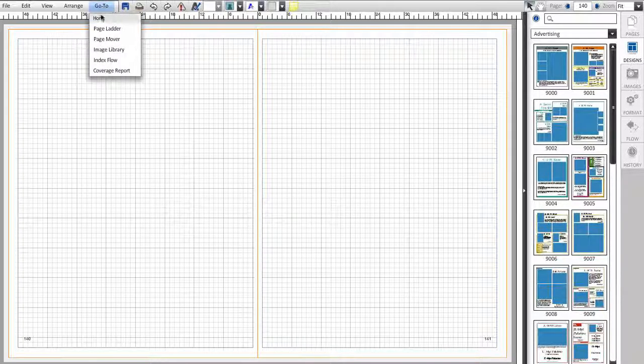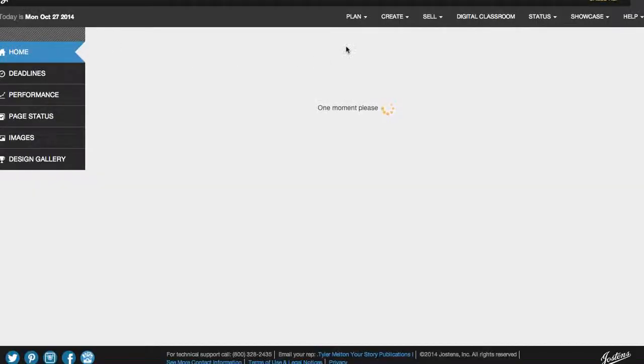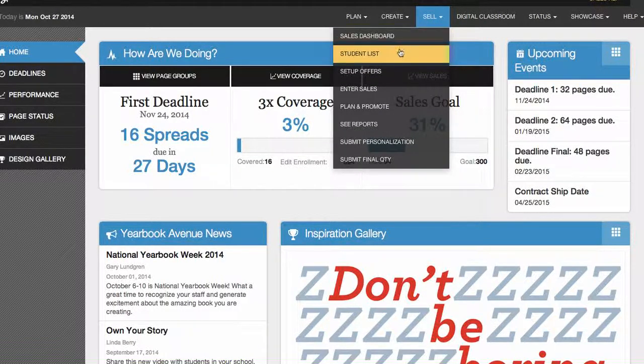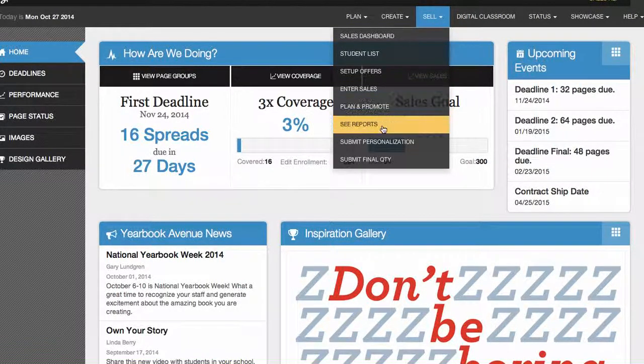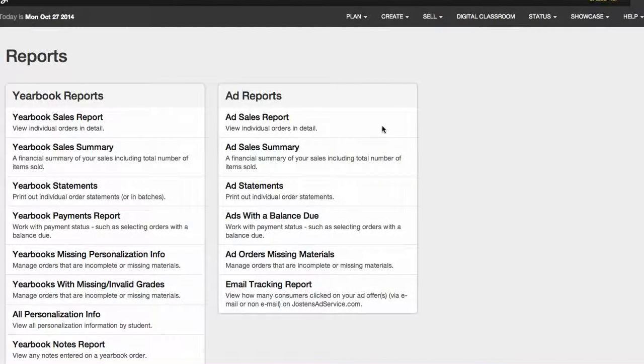One of the first places that you will want to start with is in your sell and see reports area, because this is where on the right hand side you will find two different reports that will be helpful before you start laying out your pages. You have the ad sales report and the ad sales summary.